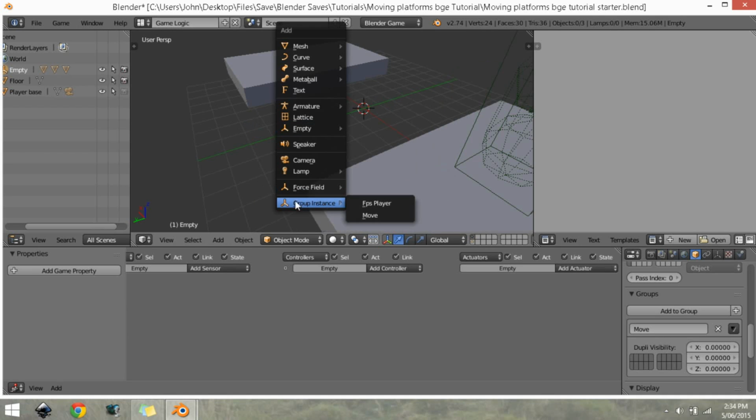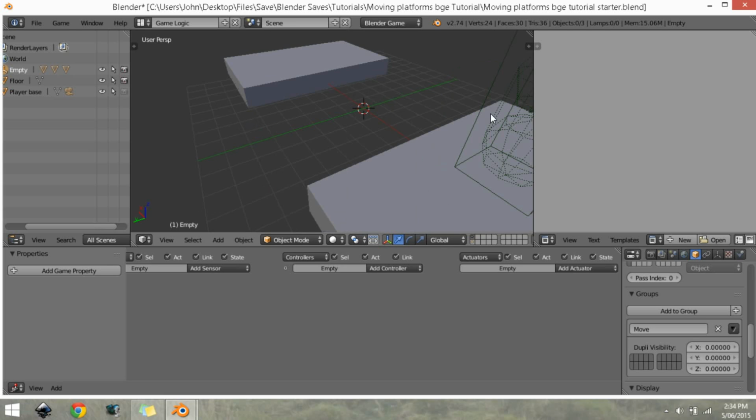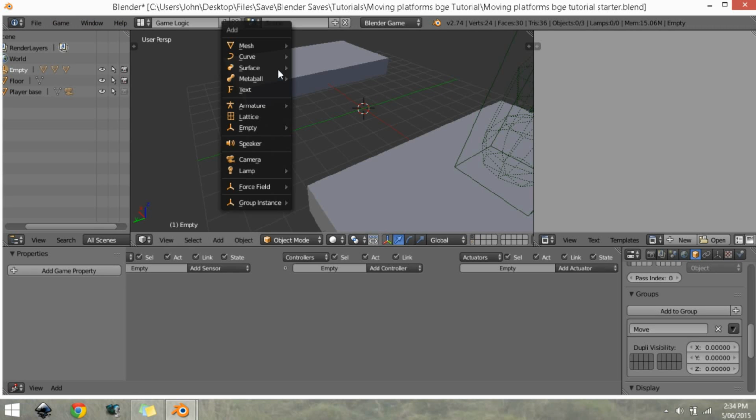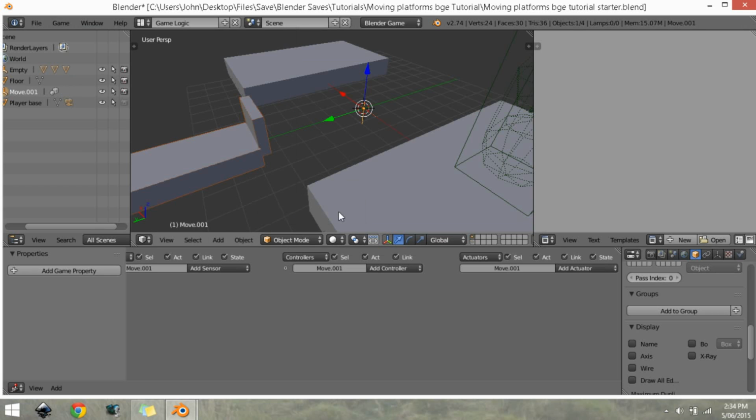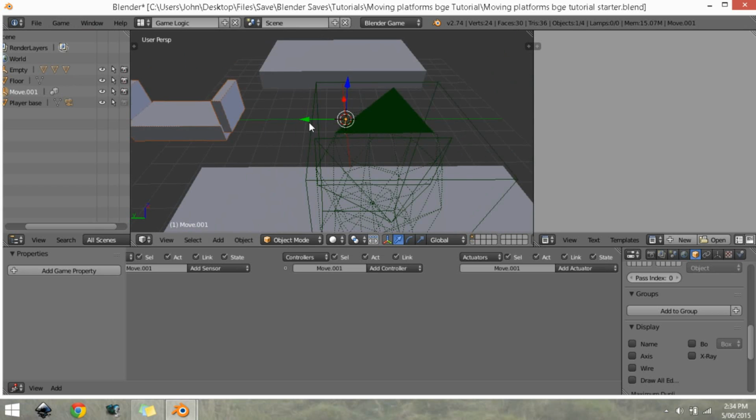All right, so if we go to our first layer and we add this in with a group instance, as you can see, I have group FPS player. That's just my player model, so don't worry about that. You won't have that. You just have that move. So I'll add that in. All right, as you can see, now we have a group instance there.